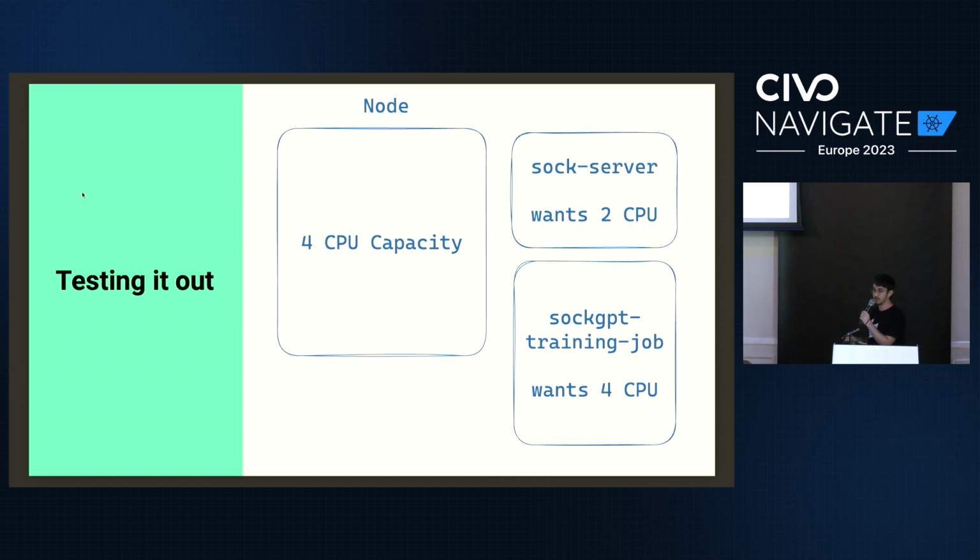And then I've got the SAC server, and SAC server will want 2 CPUs. And SAC GPT training job will want 4 CPUs. And I'm not saying any requests, and I'm not saying any limits. When I say what they want, I mean I've set it up so that they're both running a stress test, and they're both burning up these precise amounts of CPUs. So SAC server will try and burn up these 2 CPUs, and SAC GPT training job will try and use up 4 CPUs. And they will obviously both not succeed at doing that because it's a 4 CPU node, and the sum of these 2 is 6. Questions about the setup?